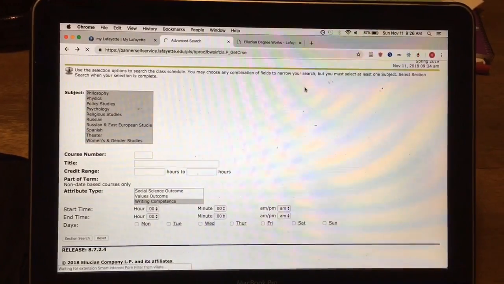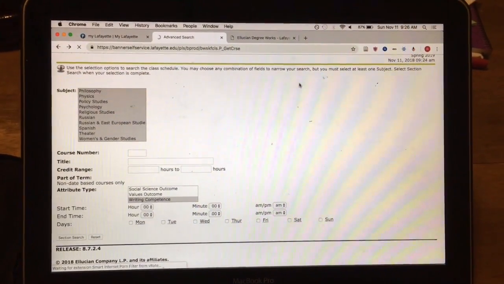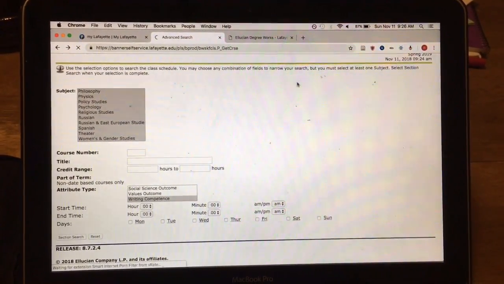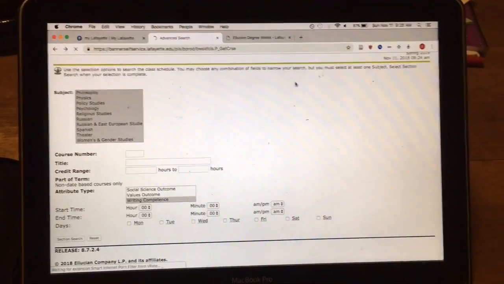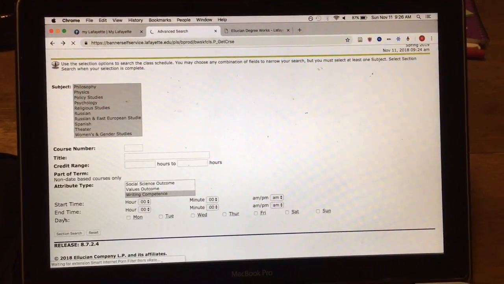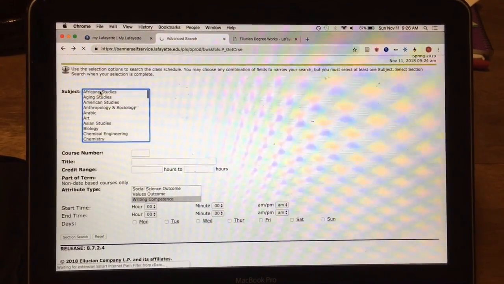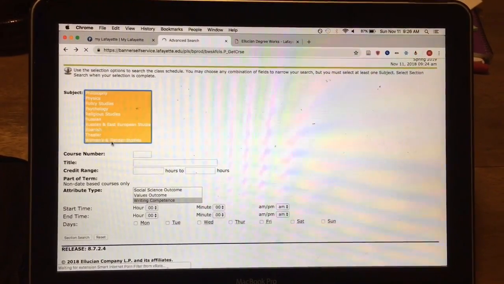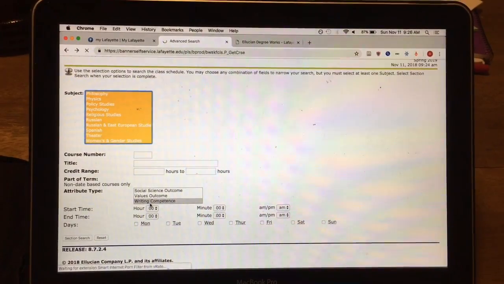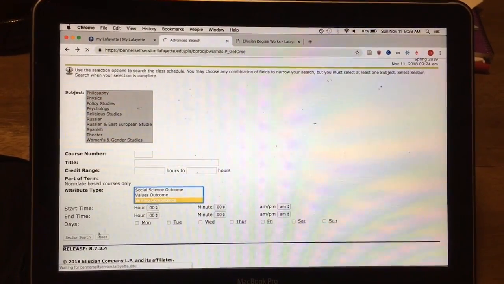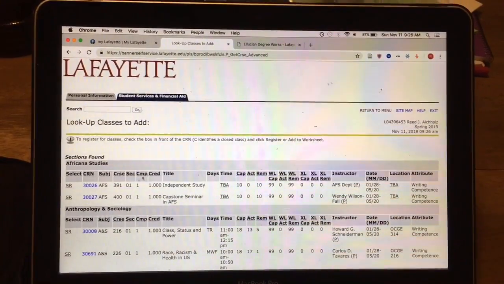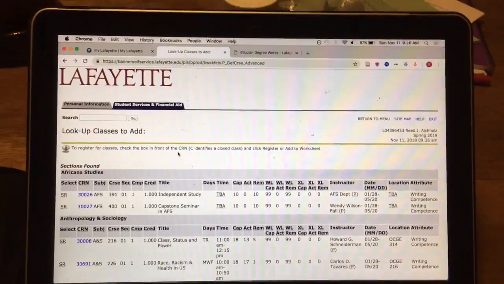Just loading. That's what happens when you have a 6-year-old computer. Let's try it again. Highlighted, writing competence, and section search. There we go. Okay.